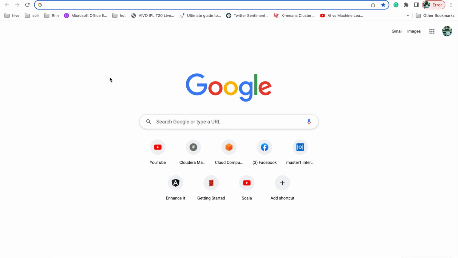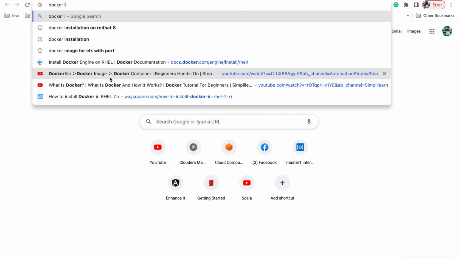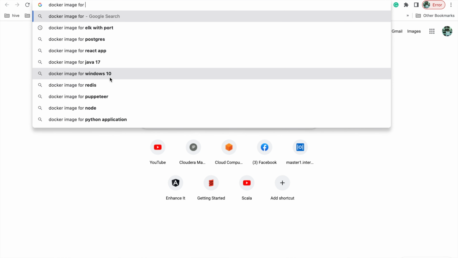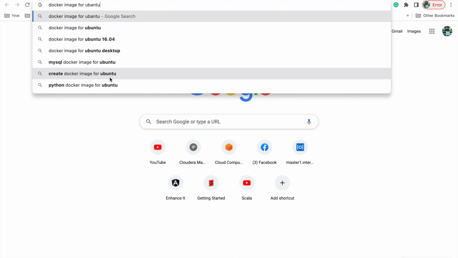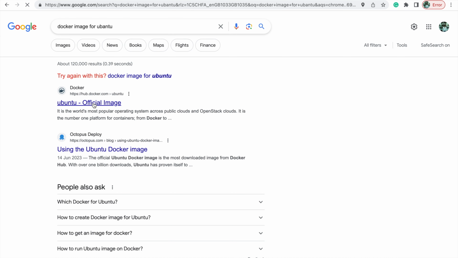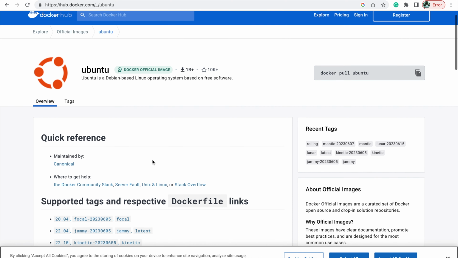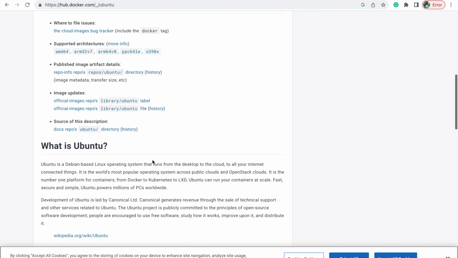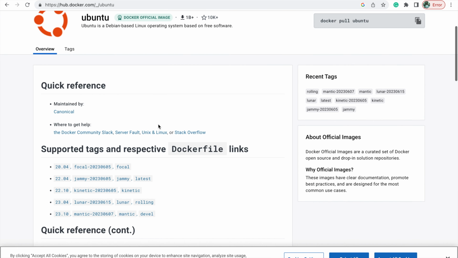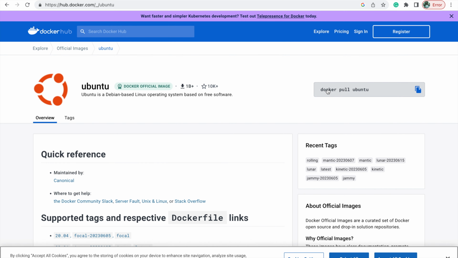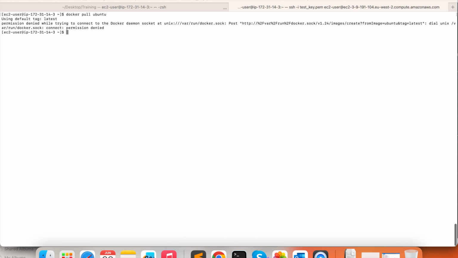Even if you just search for a Docker image for Ubuntu, you can find all the images online, they are available everywhere. So you just need docker pull ubuntu, you can use this command. So this will pull the image.